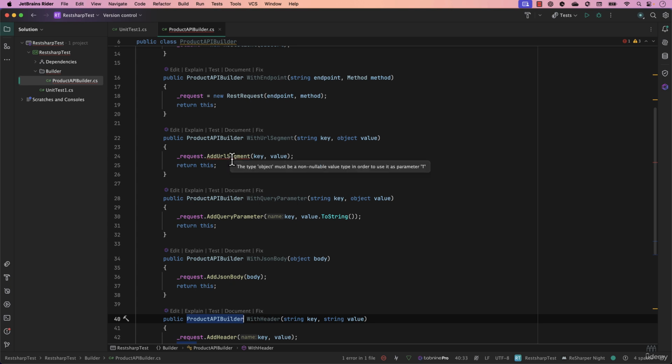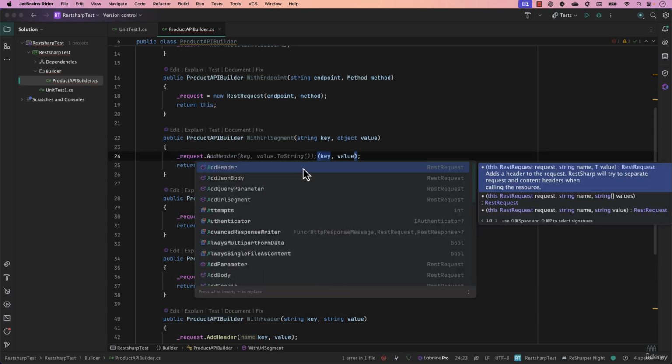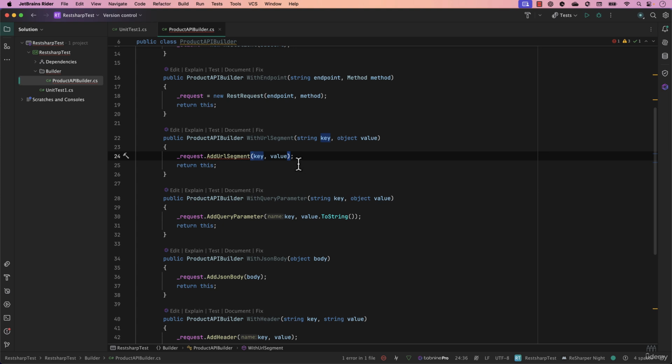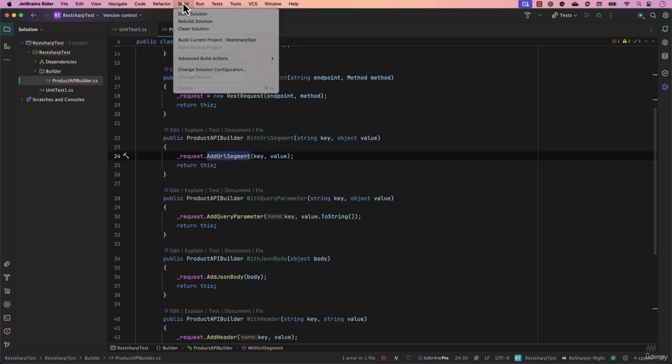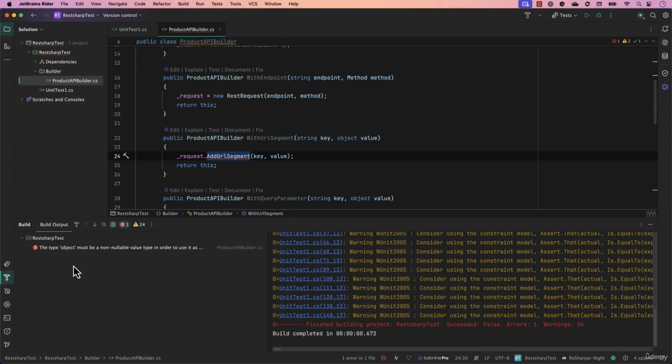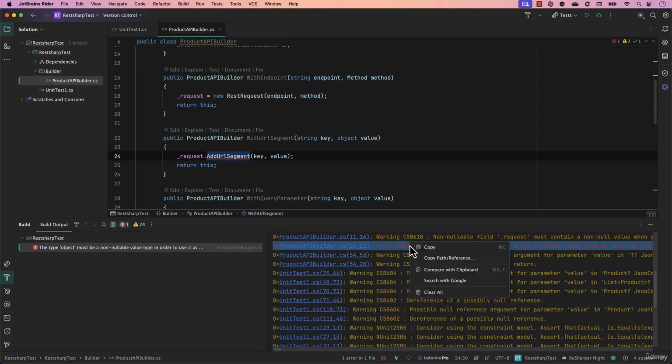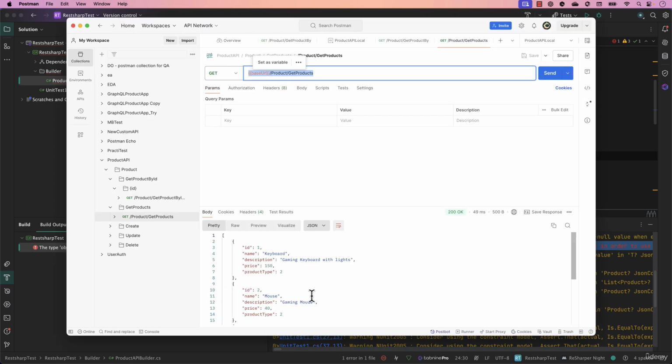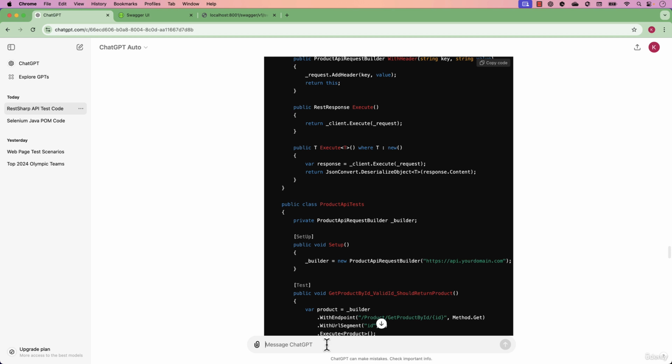The URL segment looks like this is not quite right. So add URL segment, and what does it return? The object must be a non-nullable value type for the parameter. So while you get this kind of error where you don't even know how to resolve this particular problem, let me try to build this solution, and we get this particular error. So I'm going to just copy this problem, and I'm going to go to ChatGPT like a child, and I'm going to ask this question, how to fix this problem.